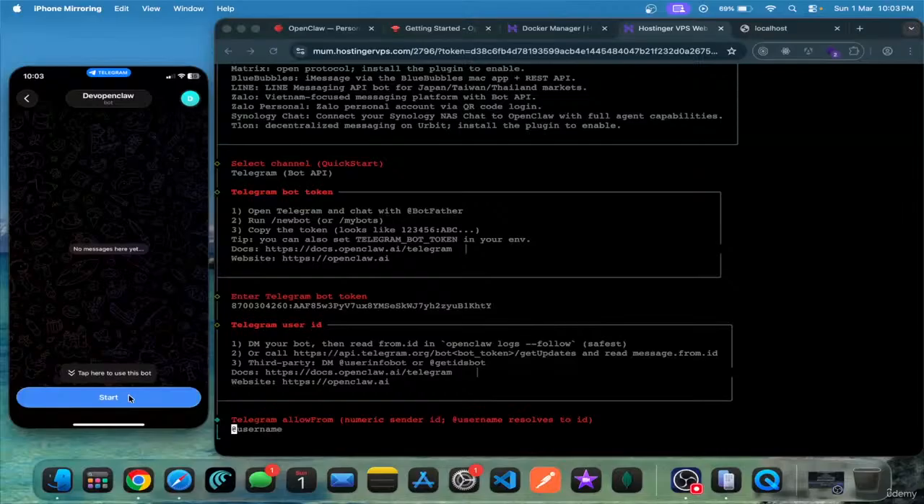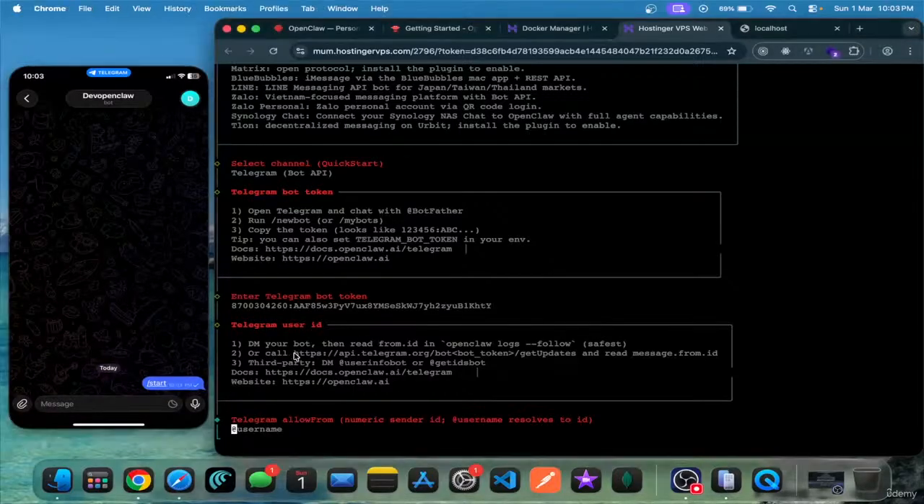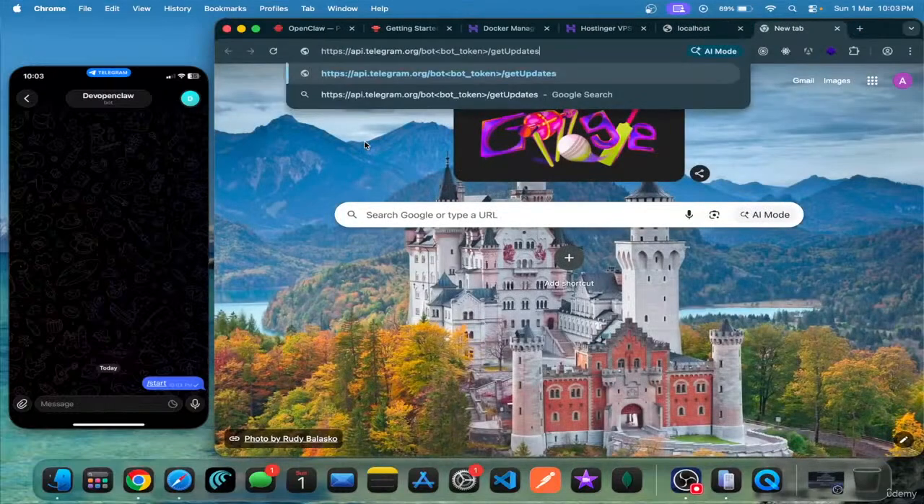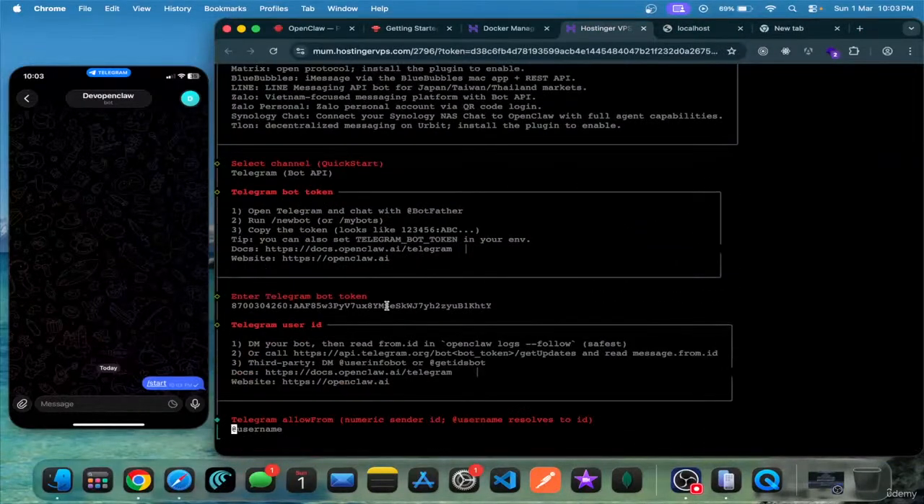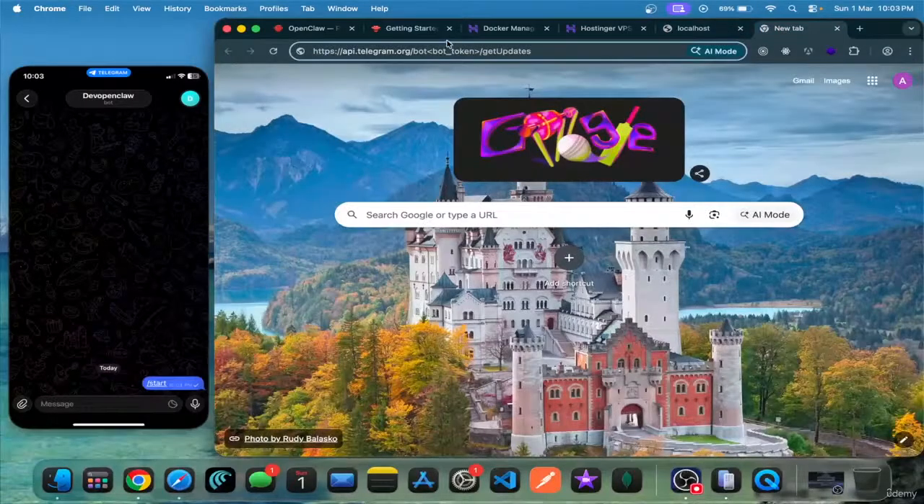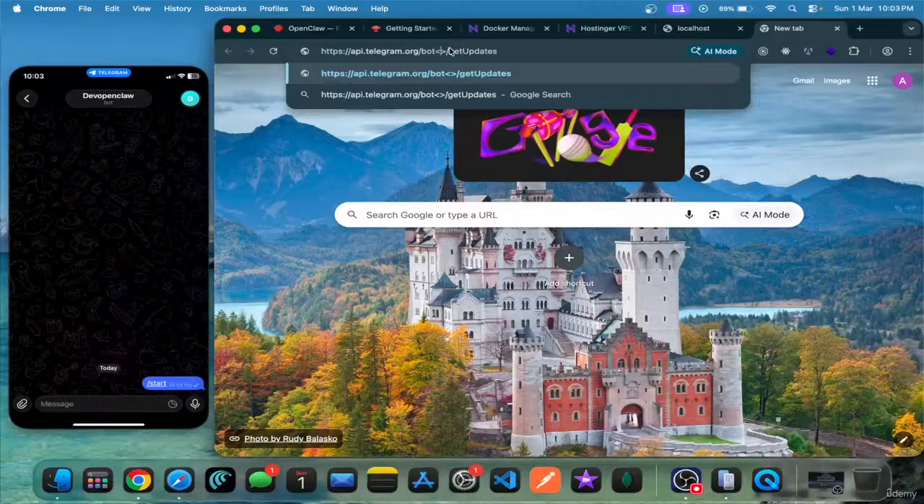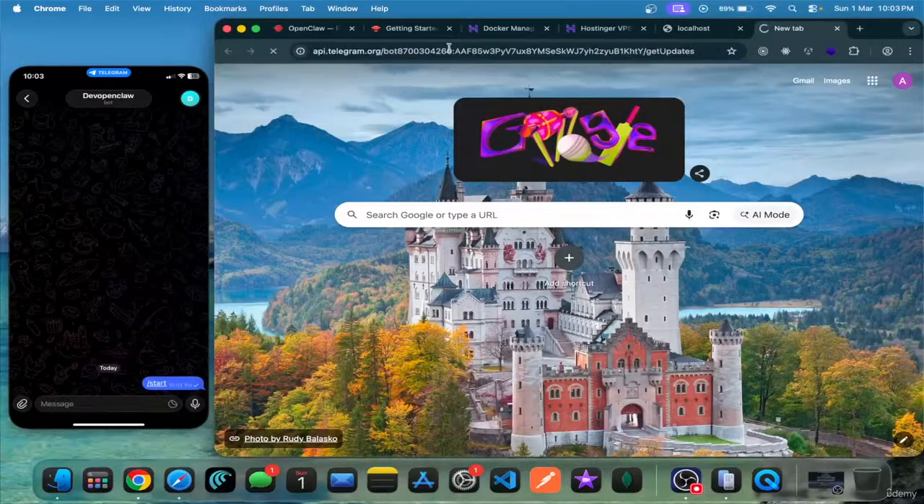And here I will send one message, start. Then I will copy this HTTP URL, open a new tab, paste it, and then I will copy the bot token from here. I will copy this bot token and we have to replace this bot token with this token.